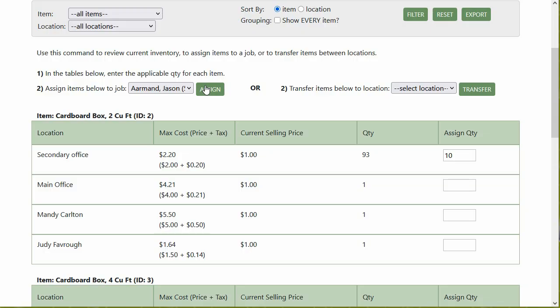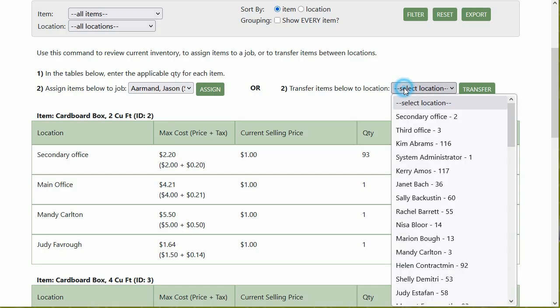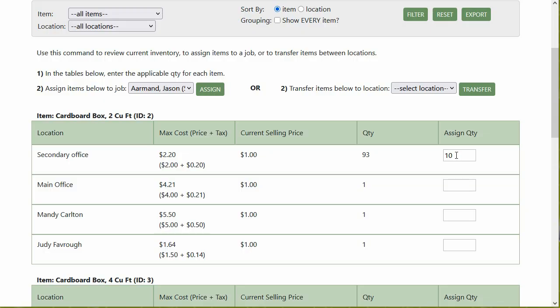If I wanted to move items from one inventory location to another, instead of picking a job, I would pick on the drop-down for locations. And because we have it turned on such that workers are treated as locations, I have, in addition to the locations that I defined, also all the workers as possible locations. Again, we're going to enter the number of items that we're going to be transferring, and we'll either pick a job or location and then either assign or transfer them. Let's go ahead and assign some.